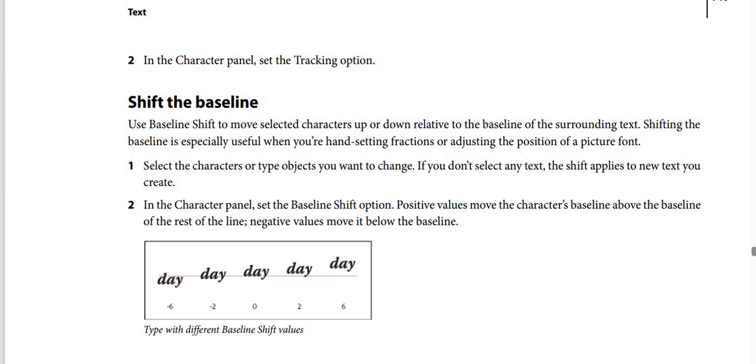And so what about shift the baseline? You can use baseline shift to move selected characters up or down relative to the baseline of the surrounding text. Shifting the baseline is especially useful when you are hand setting fractions or adjusting the position of a picture font. And we have 2 steps.